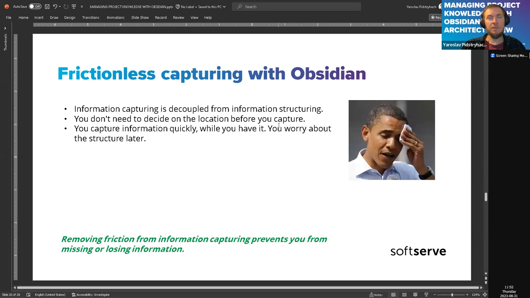But for now, the takeaway is that what this method provides you in terms of frictionless capturing is that information capturing is decoupled from information structuring. You don't have to think about the structure of your information before you capture it. Which is very important if you need to capture some information quickly while you have it, like during a discovery session or when somebody has just come up to you to talk about something. You can worry about structure later after you capture stuff. And removing friction from information capturing prevents you from missing or losing information.